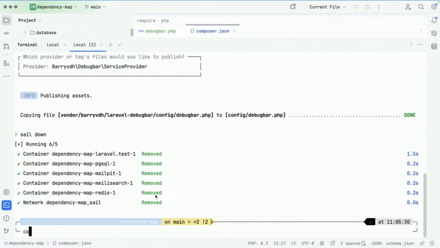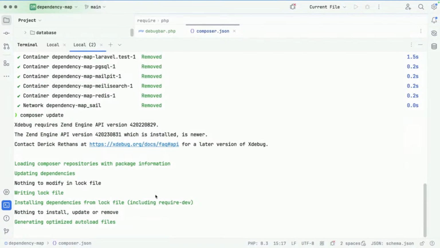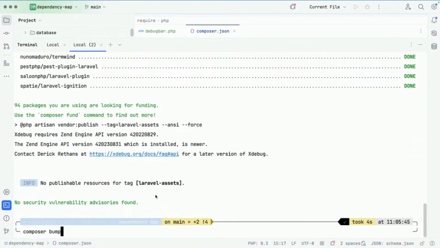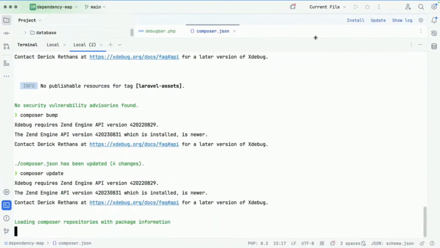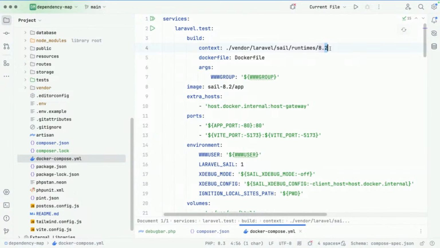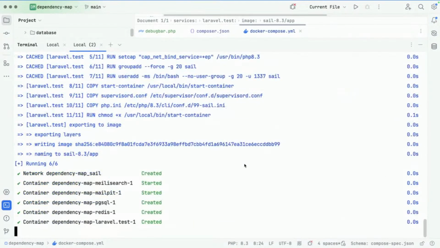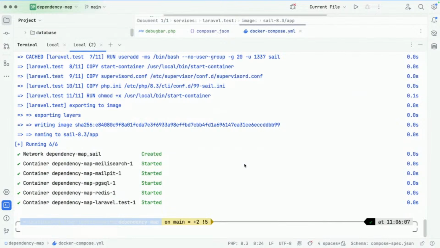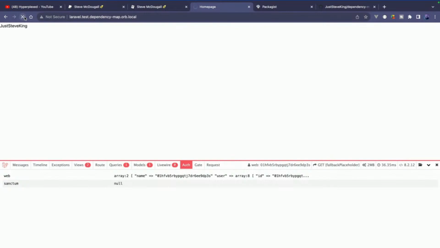Let's do a quick composer update to make sure we're checking dependencies. All good. We're going to do a composer bump in case we need to change anything, and we'll do another update. And while that does its update, we just need to come over to our Docker Compose and change this to 3 and change that to a 3. That will mean that we need to sail up -d build. So we want to rebuild our containers. We've got that new 8.3 running. And now if we refresh, this should now be on 8.3.